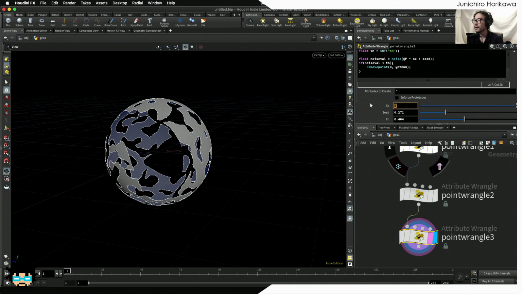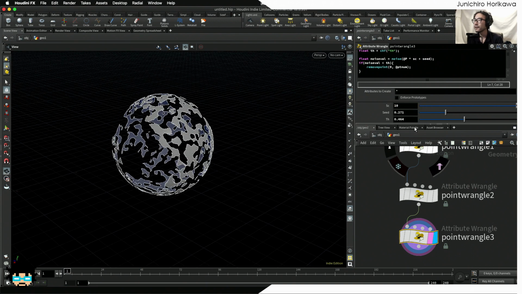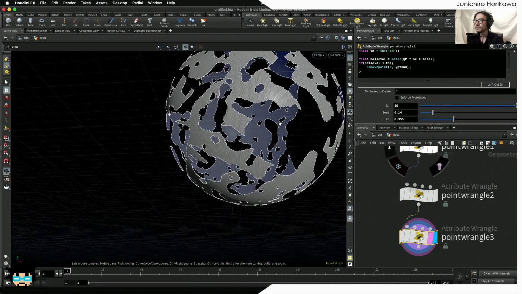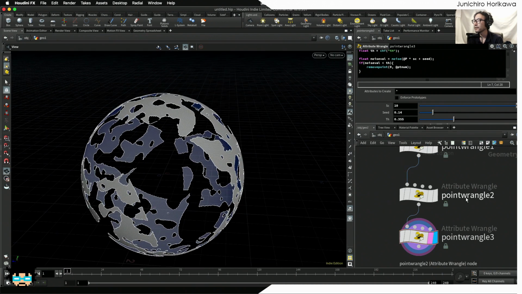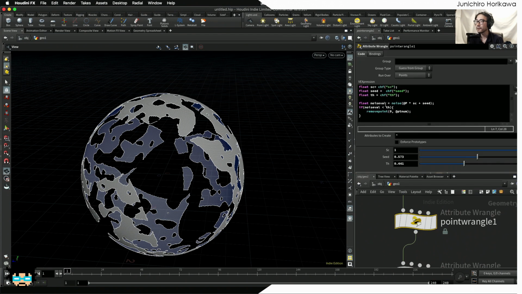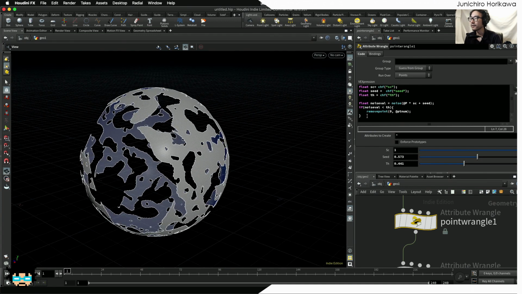So this is one of the cases where you want to reuse the same functions all over in different wrangles, right? And to do that, we first need to wrap the process that I wrote here as a function, then save it to a text file.